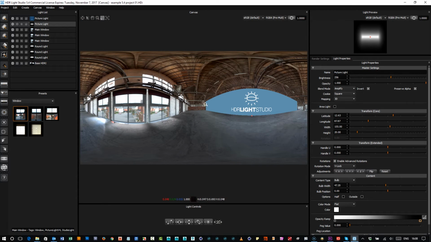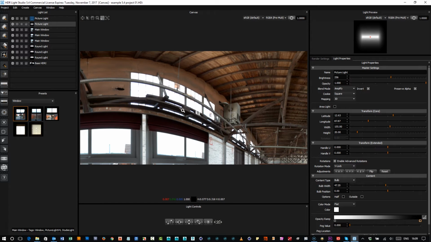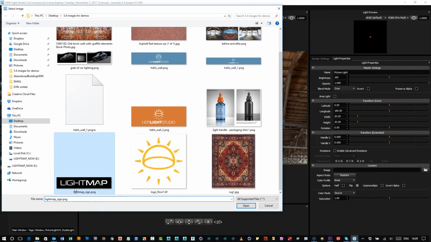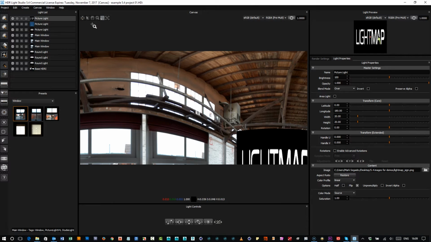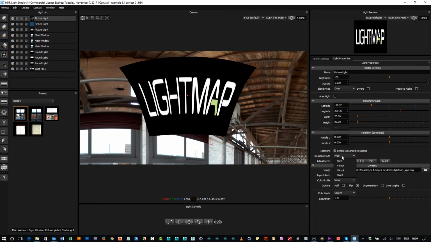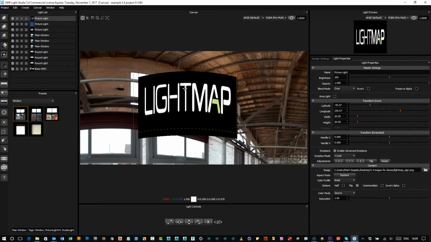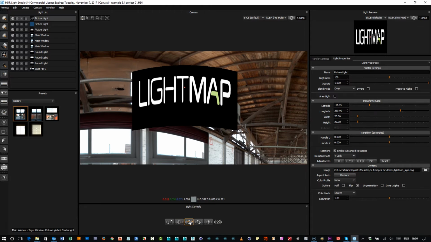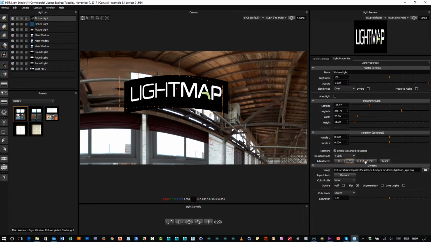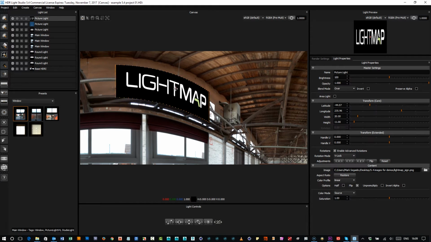Okay, so what else are we going to do? Let's put some signs up over here. If I just zoom into here, we're going to put a light logo on there. So let's make a picture light. Go and get the light map and move this light to here. Enable the advanced rotations, vertical lock, and let's just scale down the height of that. And then let's rotate it on the Y axis.